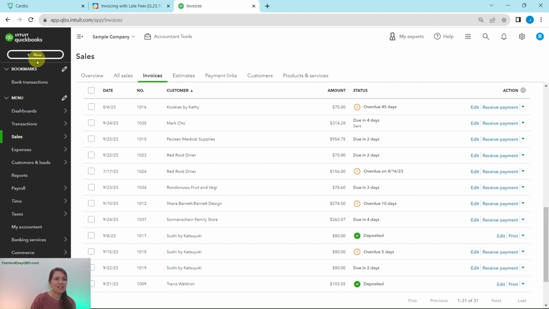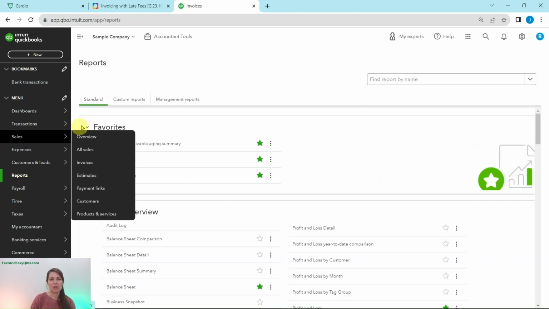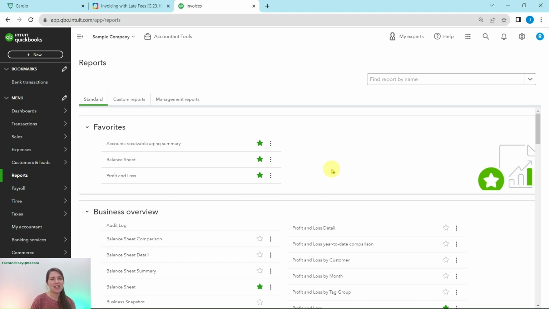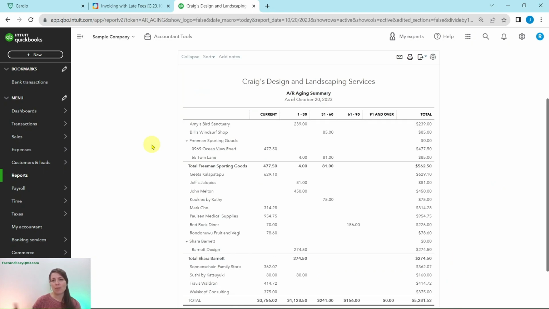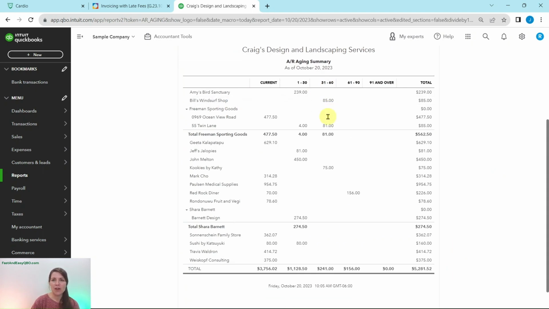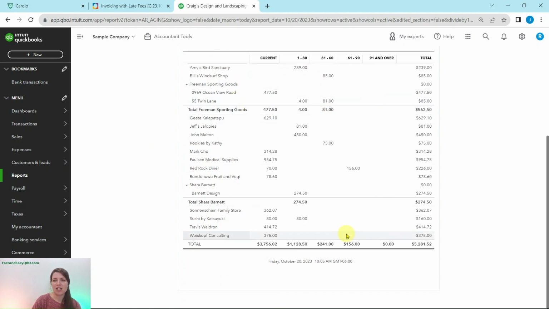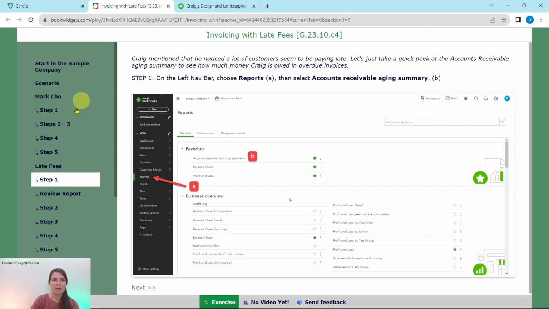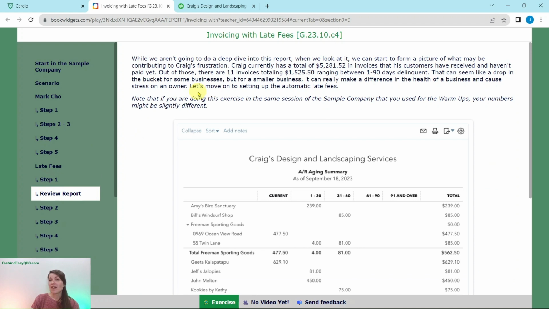Over here on the left-hand side, you will see Reports. Click on that to get into the reporting center right here. And then we need to click on this Accounts Receivable Aging Summary. Once you click on that, the report will automatically be generated for you so that you can take a look and see all of the information being pulled up. We're not going to take a really deep dive into this report, but when we look at it, we can start to form a picture of what may be contributing to Craig's frustration.